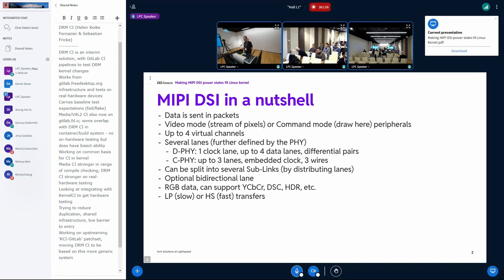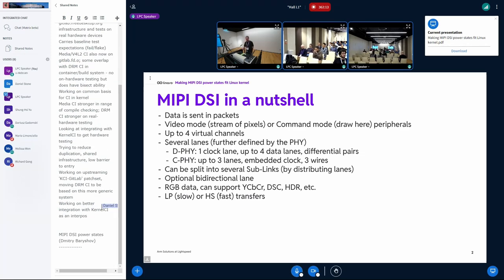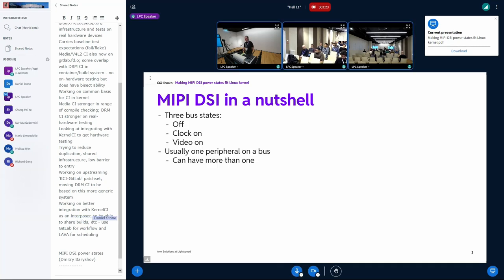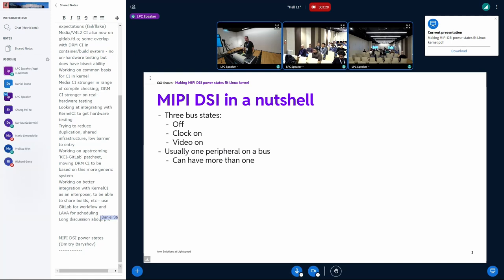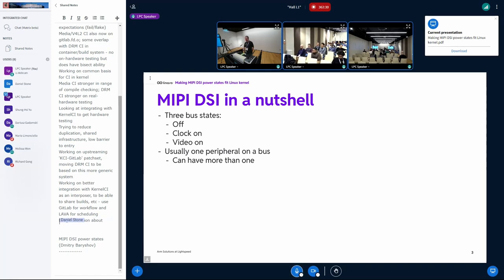Probably most of you do know that, but MIPI DSI is one of the display buses. It uses packets. It has several lanes. Differential signals or three-wire signals, whatever. What is important for us is that it's a bus. You can have multiple peripherals connected to it. Usually it is just one, but they can be virtual channels, and there is a thing called sublinks, where you split the bus for several displays.